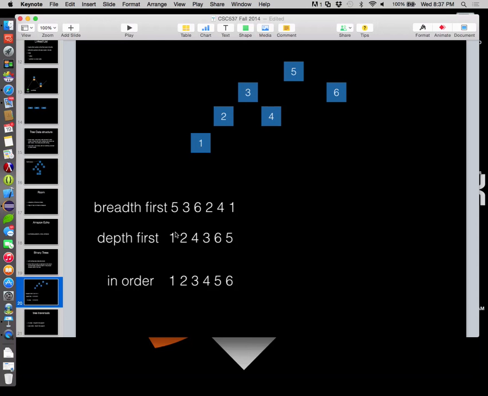Depth first deals with whether we visit the parent first or visit the parent after. Make sense? Okay. So depth first and breadth first have little to do with binary trees. They just are tree searching algorithms. So we have a tree, might as well traverse it in some way.